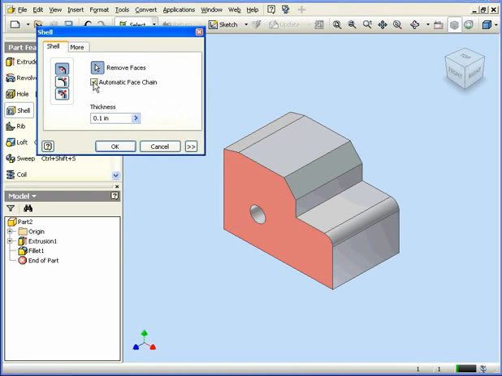If this box, Automatic Face Chain, is selected, we'll be able to select tangent faces, as you see here. Next, let's specify the thickness, maybe 1/8 of an inch.